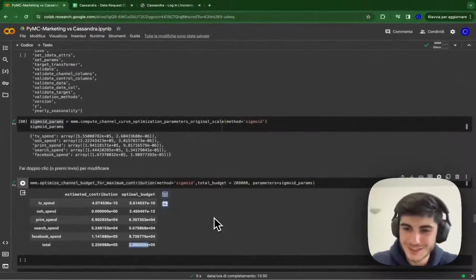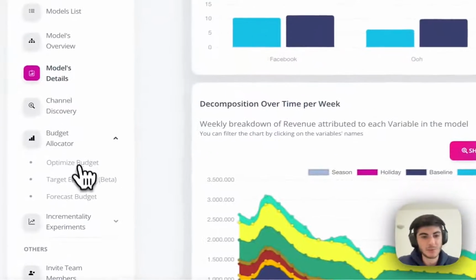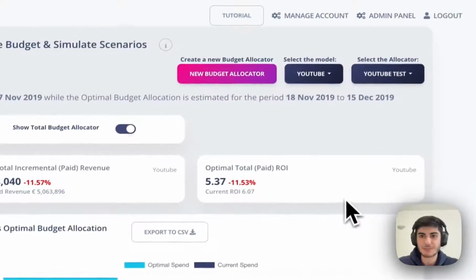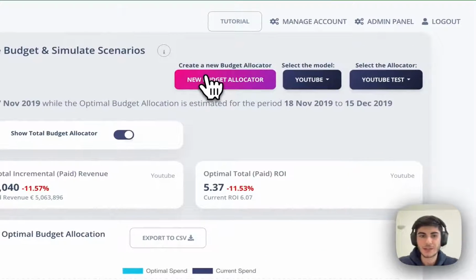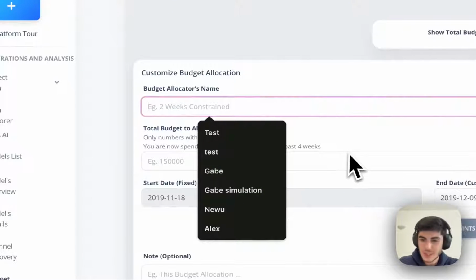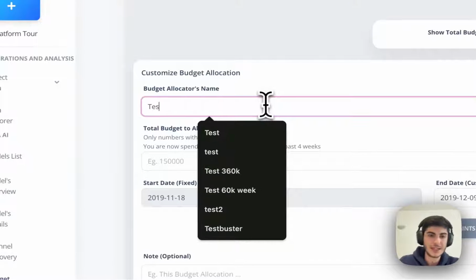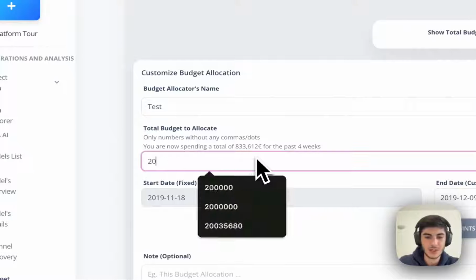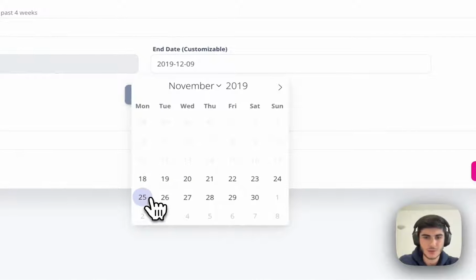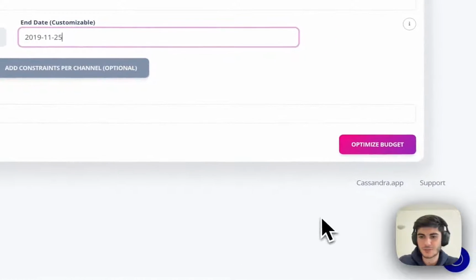Let's try with Cassandra. With Cassandra, we have a little bit more flexibility. So we go to optimize budget. I'm going to click new budget allocation. Let's predict the next week, right? If we do tests, I want to predict week 208K. This is 2018, 11, 18. So I'm going to do this, I want to predict only the next week of marketing budget.